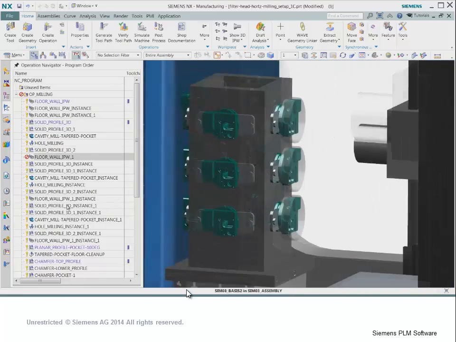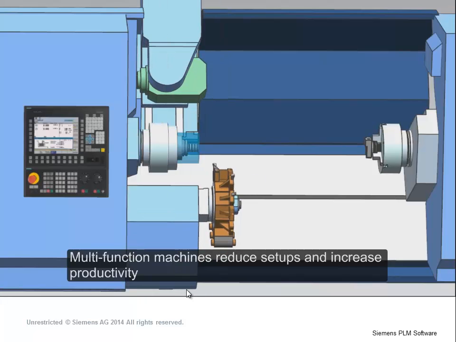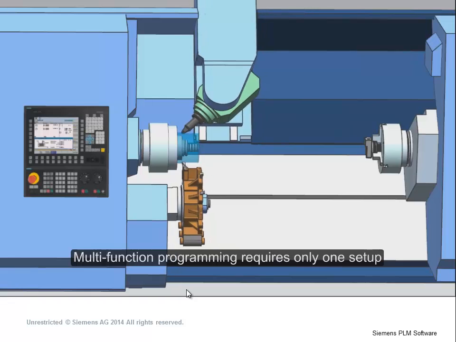This would complete our standard machining operations of turning, drilling, and milling. Multifunction machines reduce setups and increase productivity. Multifunction programming requires only one setup in NX CAM.